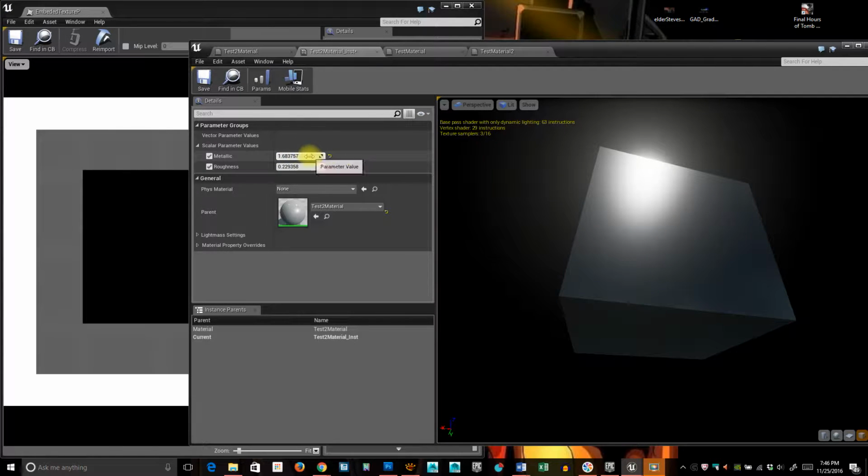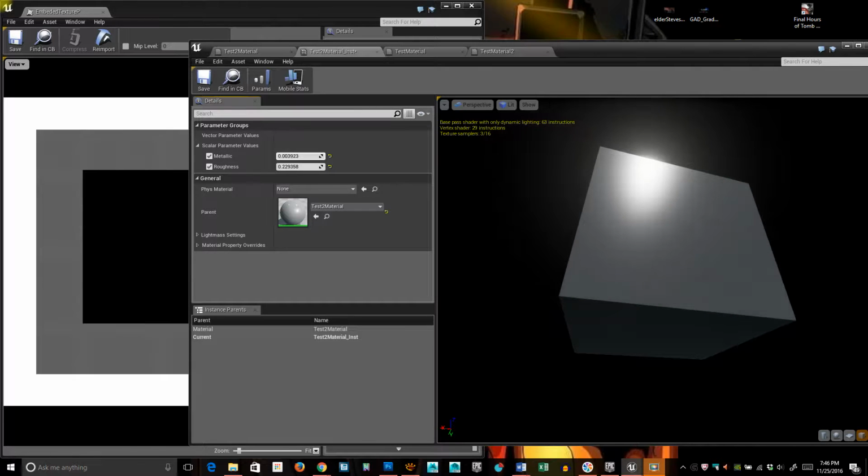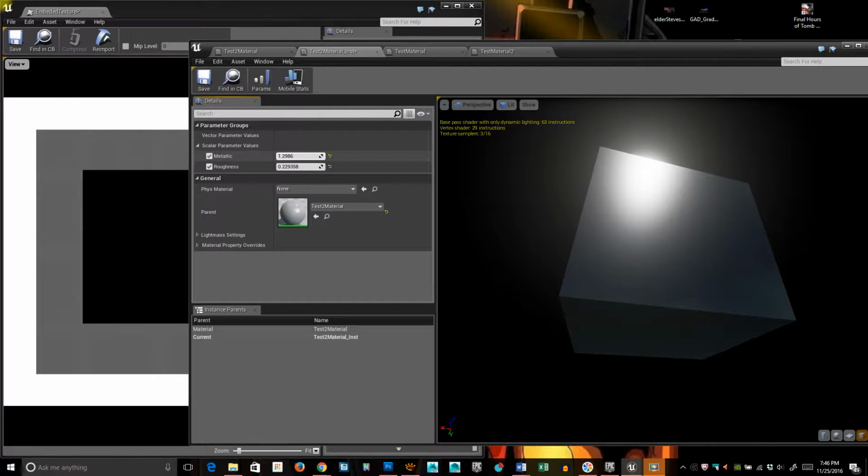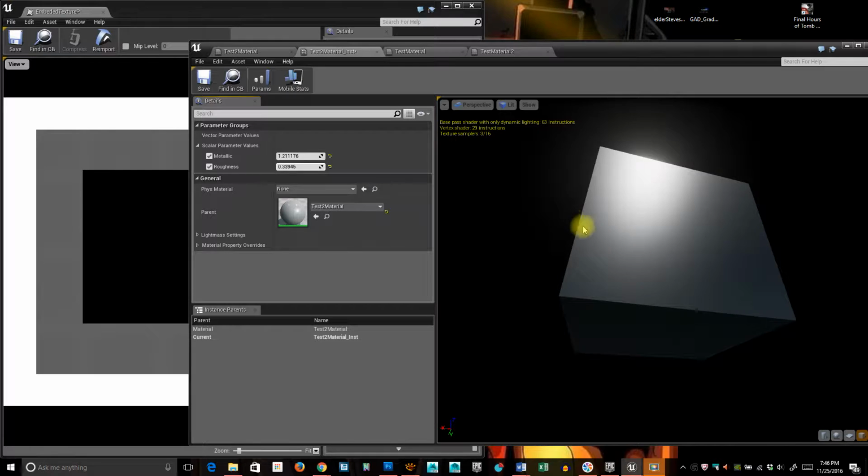Okay. Now, 0 diffuses it out. Going to 1, it's now amplifying that roughness. But they do work together. You see that?